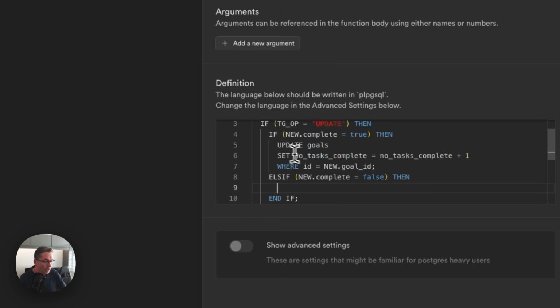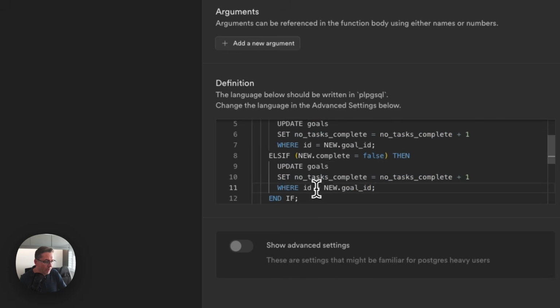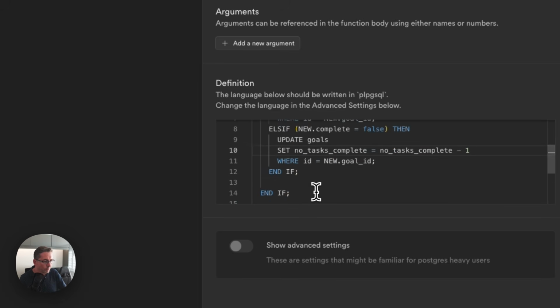We're just going to do the opposite. So we're probably just going to copy this. I can just do a Control C or an Apple C on that, paste that in there, and we're just going to do -1. So we're just going to reduce it. If it's false, we're going to then set it to -1.